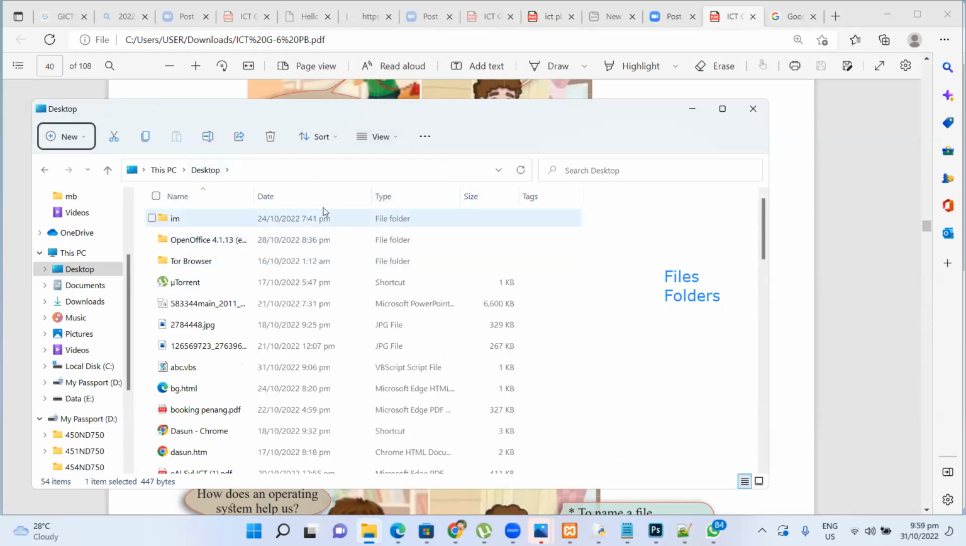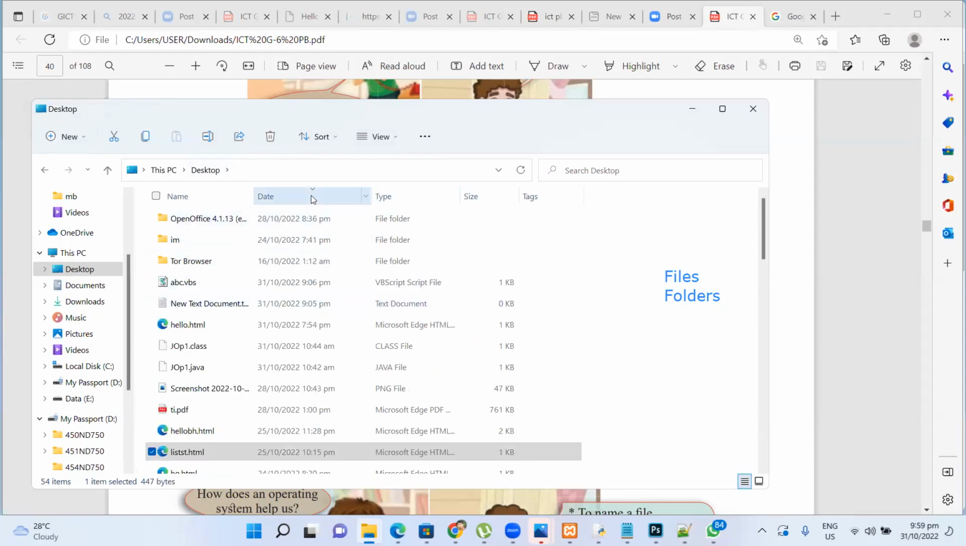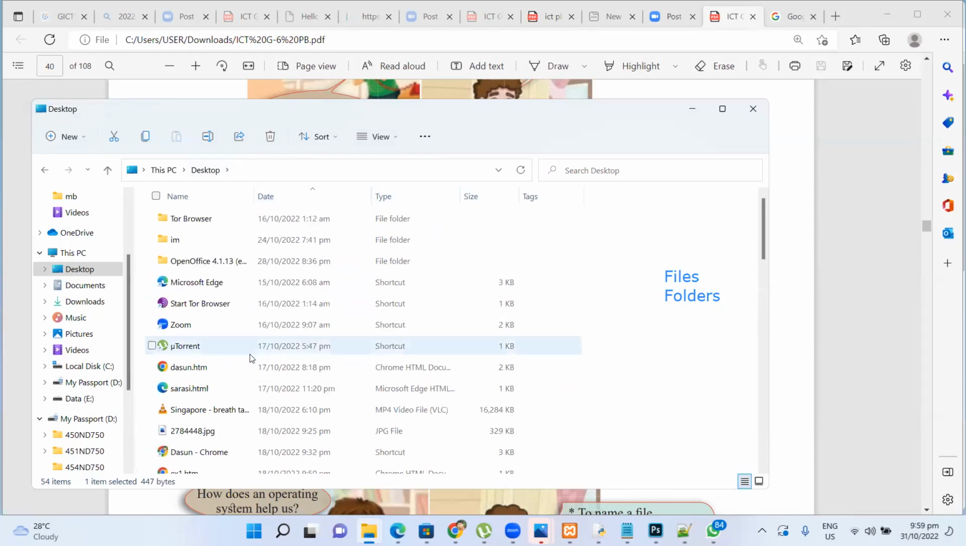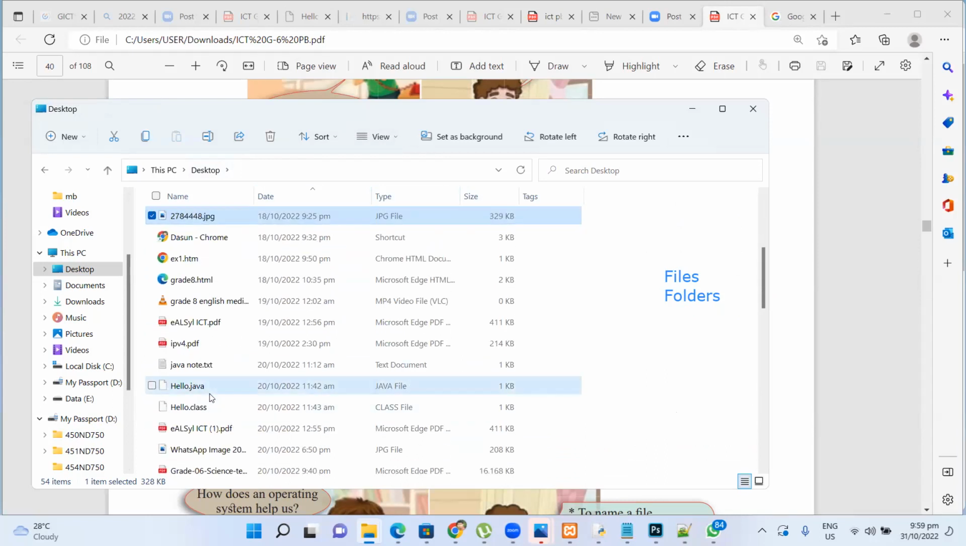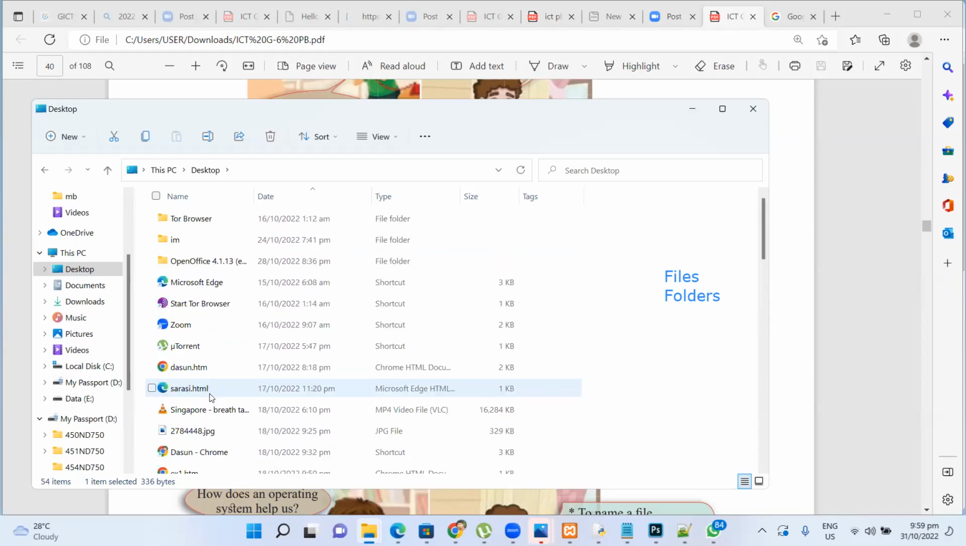Then what is this? File. How did you identify that as a file and the other one as a folder? From the icon. Okay, that is one thing you can use. From the icon, you can understand that it's a file. Normally these yellow color icons are folders, the others are files.